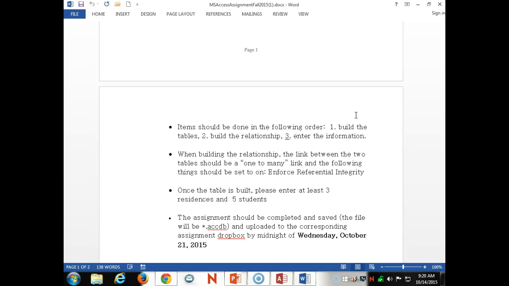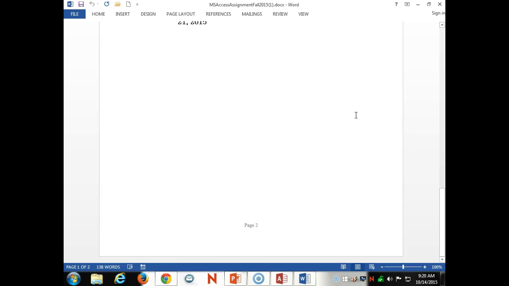That way I can tell if you created your own or if you copied someone's database, right? Because it has timestamps and things embedded in it. So you have to submit it electronically. This is due by Wednesday, October 21st, 2015.